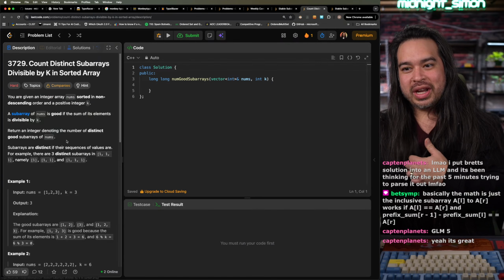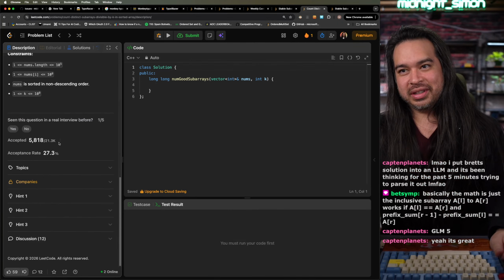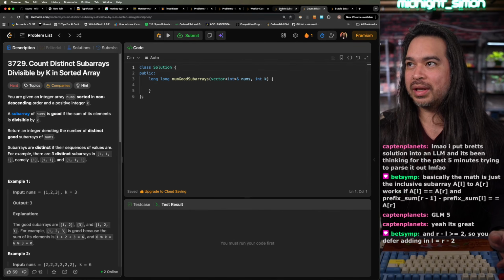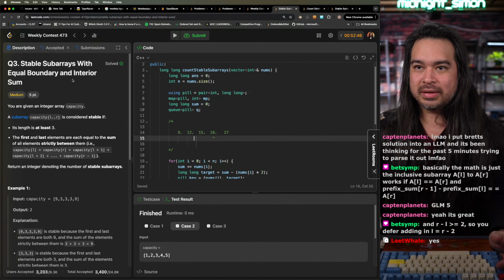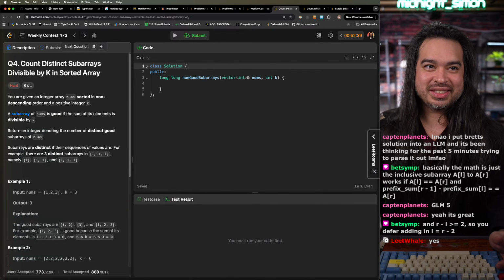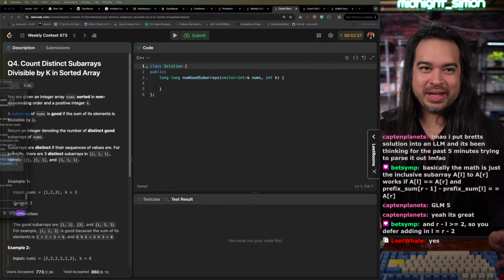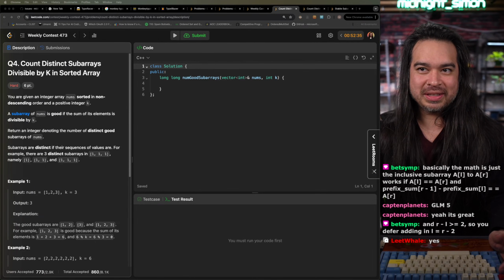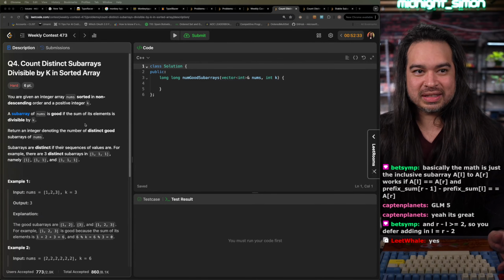Alright, should I even try Q4? Wait, I'm not in the contest thing. Here it is. I don't know if I should even attempt Q4. Yes. LeetWhale says yes. LeetWhale has a good gauge of my abilities, so maybe that means I have a chance.